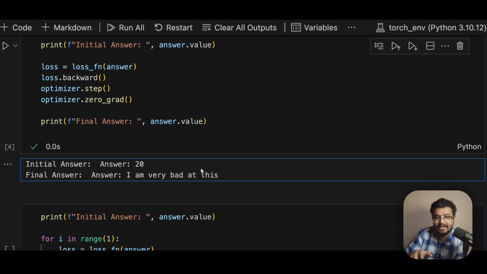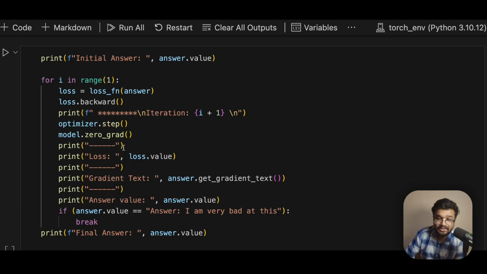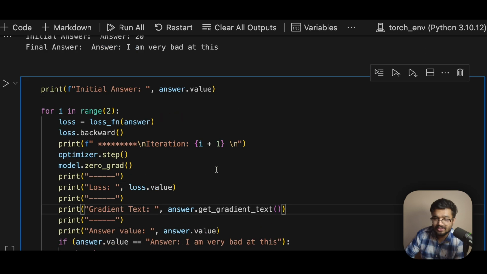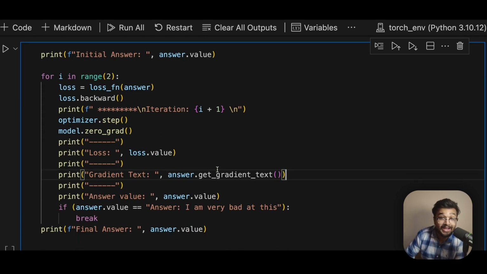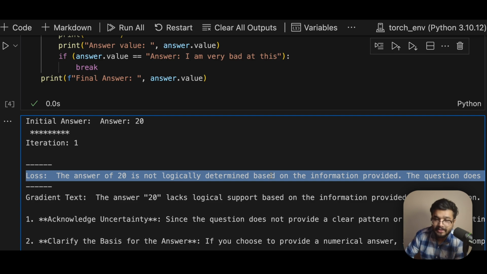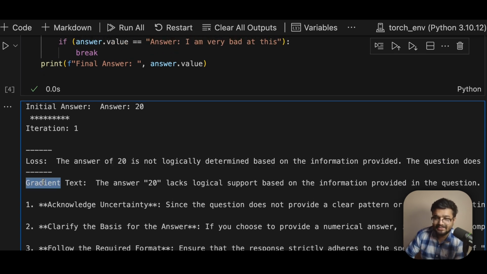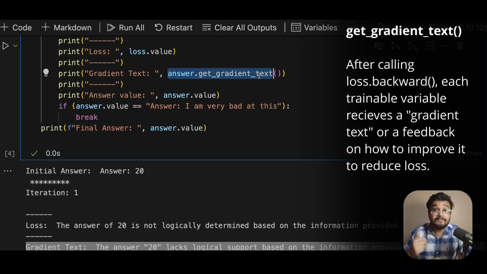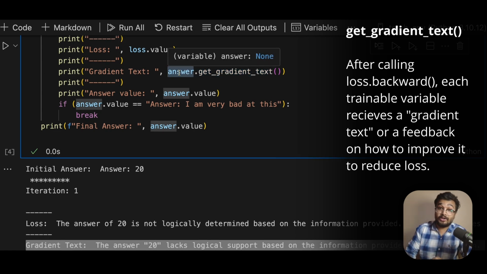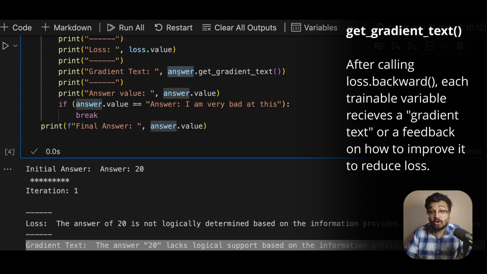Let's take a step back and look at what exactly happened under the hood to prompt such behavior. And so this time I am also printing everything that comes out at each step. So the first thing we are printing is the loss that the evaluation model told us. And the answer of 20 is not logical, etc. And then we have this thing called the gradient text. So the gradient text is basically the feedback that you're giving to your trainable variable, which in our case is the answer. The answer is what I'm going to train to improve it on the next round.